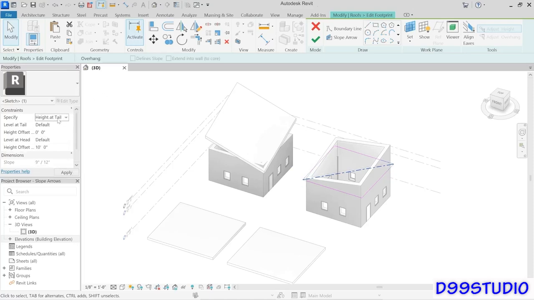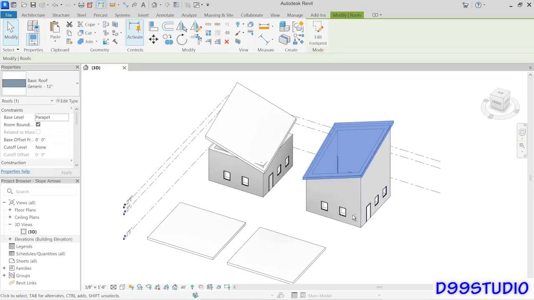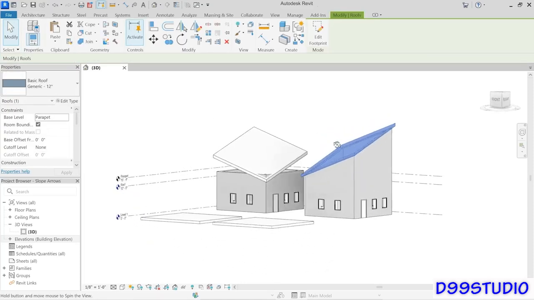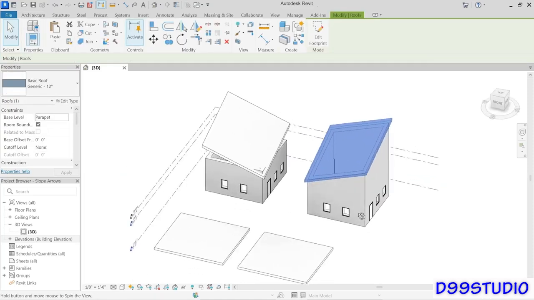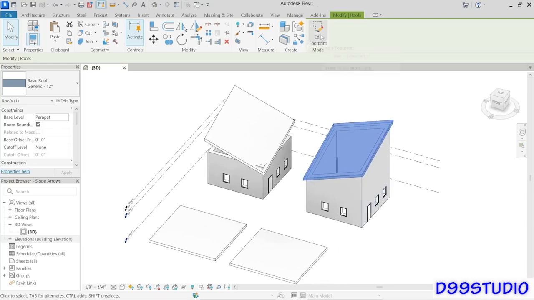Or if you do height at tail, this allows you to specify two heights: the height at the start point of the slope arrow, the tail, and the height at the other end of the arrow where the arrowhead is. So let me just double that. It was currently going to 10 feet here in the imperial file, or 3,000 millimeters in the metric file. Let me double that value and click finish. Now you can see that this slope is much steeper. You have complete control over how much slope is applied.